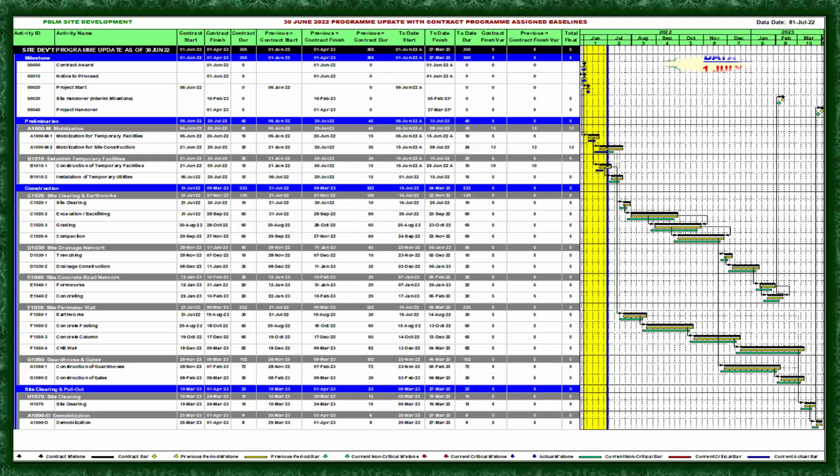Okay, so here we go. Our data date here is 1 of July 2022. If you can see the bar here, there is already a variance in here. The first bar is the contract baseline program. The second bar should be the program update as of the previous month. But since we are in the month of June, the primary baseline here is still the same as the original or the contract baseline program. So as you can see here, they are all the same for now for the first program period update.